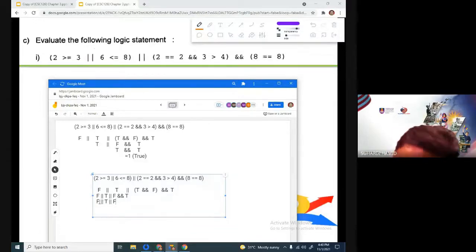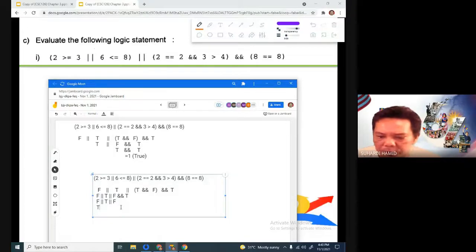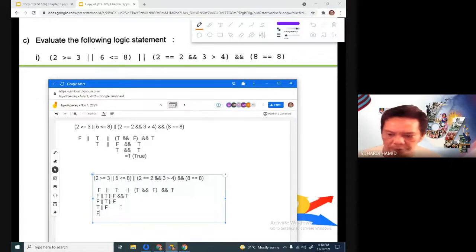So we have to start from left to right. So here we have false or true becomes true. Or false. False or true becomes true. Now we have, hold on, false and true or false is true. True. Then only the answer is correct.